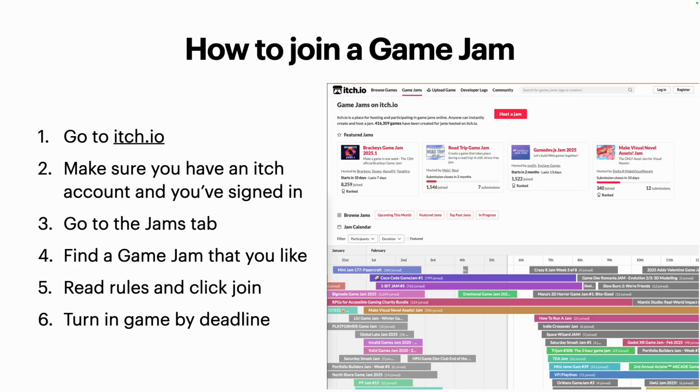And they have this super nice chart here. At the top, they have all the featured jams, all the big ones that you most likely want to participate in, and some info about them. Then down here, you have this beautiful Gantt chart timeline view of all the jams going on right now.